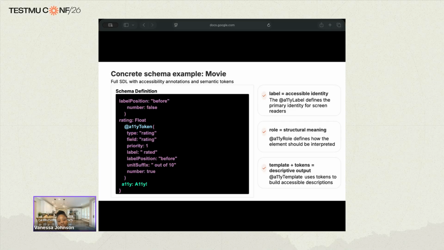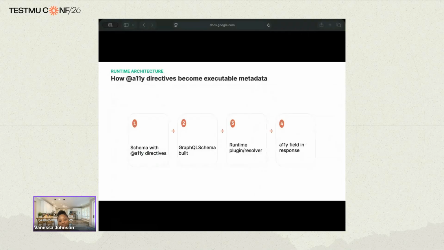So to sum it up, the accessibility label defines the primary identity for screen readers. The role is the structural meaning, and the template plus the tokens is your descriptive output. So to make this all possible, we have to wire up our schema in a smarter way by starting off with your schema, and you add the accessibility directives. We build the schema out. We have a plugin that we run in our resolver, and then we get the accessibility object field in response.